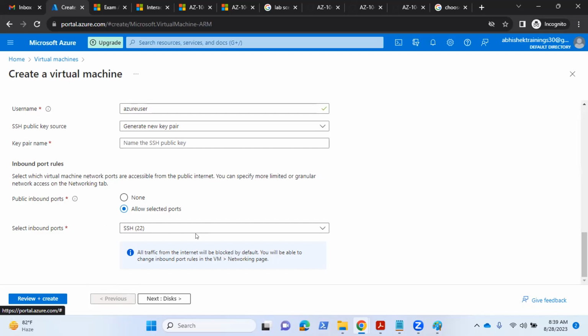Then you can select different ports also. You can select port 80 also. So if you want to allow inbound traffic to the HTTP port, then you can select that also. And you can select none also. So initially, if you don't want any, you can select none also. Okay.